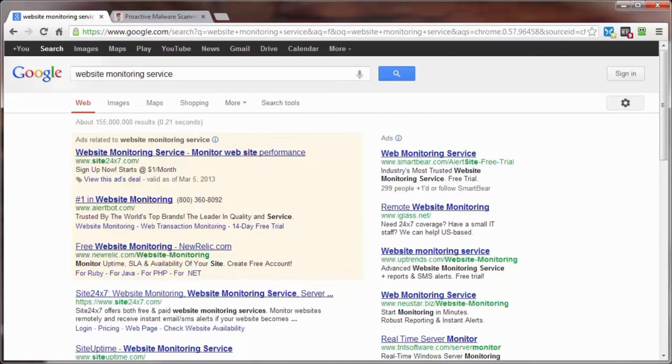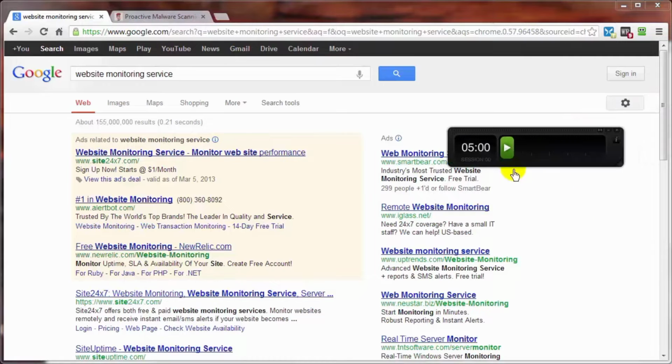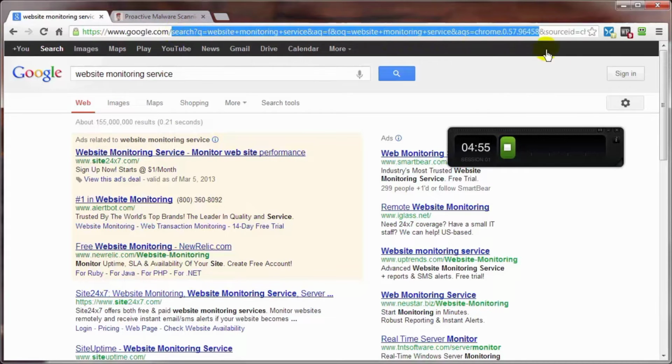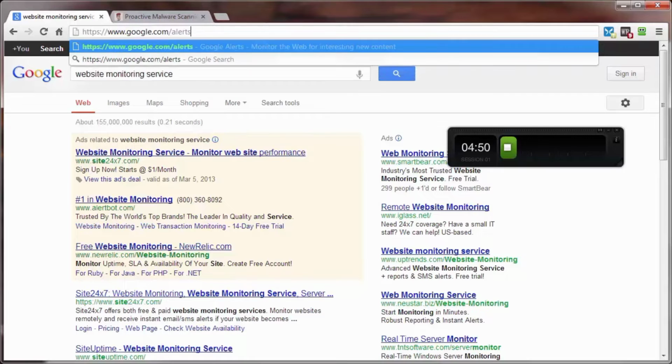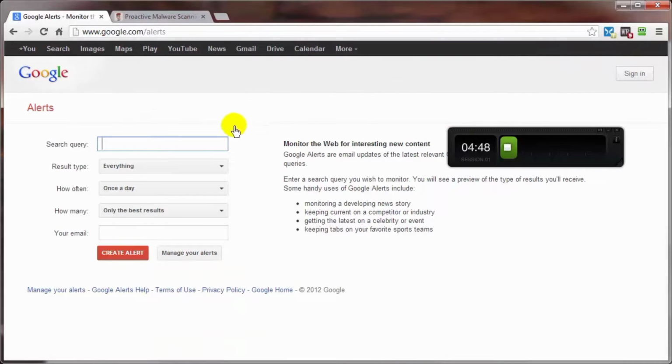Let me go ahead and pull in my handy dandy little timer here, set at 5 minutes. Let's go ahead and start this off. Now we want to head over to Google Alerts, and I believe it's google.com/alerts. Yes, it is. And here's the search query that we want to put in there.